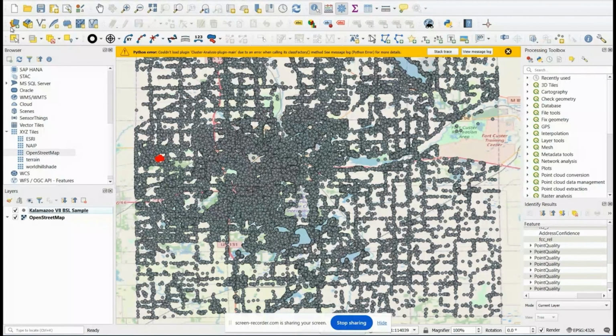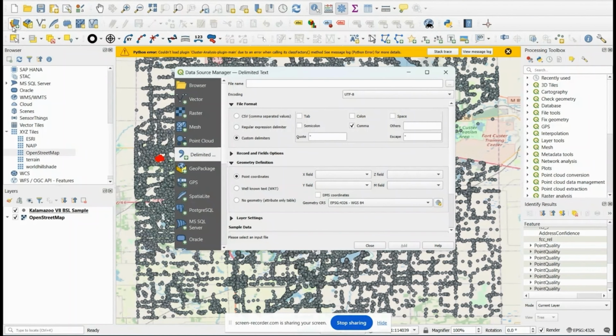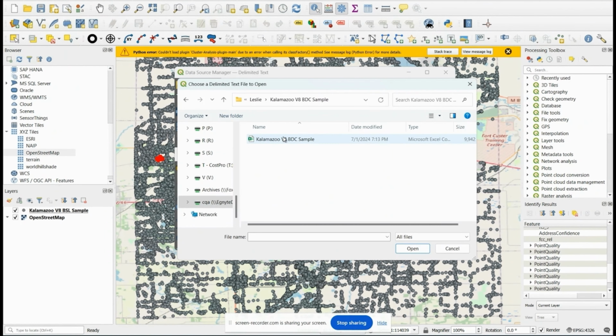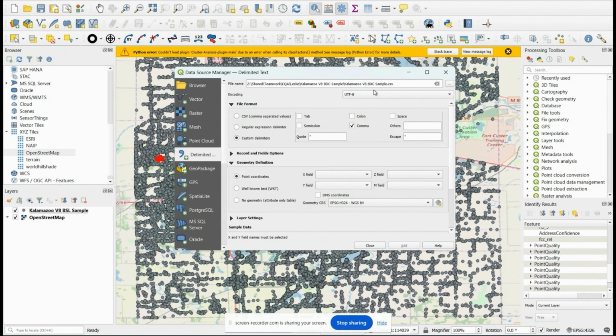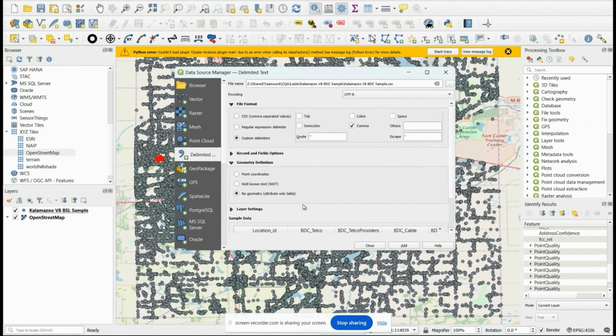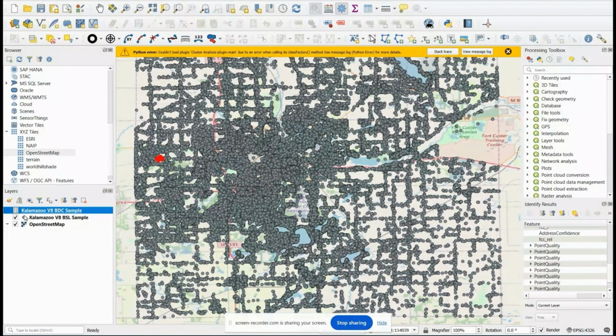You'll go back to that data source manager and you'll have to select a new file. So this time we want to load the Fabric's BDC data file. This time this data source does not have a latitude and longitude, so this geometry definition won't pre-populate. So you just come and select no geometry and it'll just bring the data in as another table. So as you can see in this left-hand panel, that new table has been added, but you can't toggle it on and off because it has no spatial attributes.